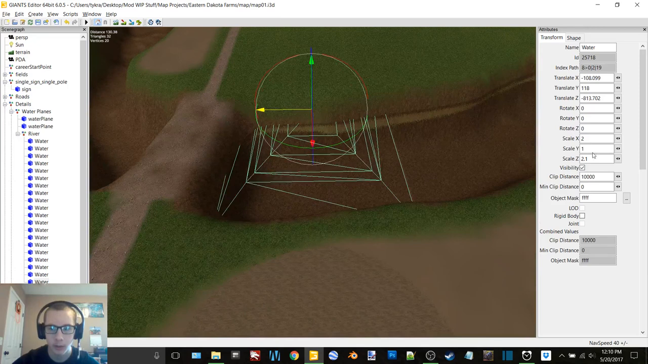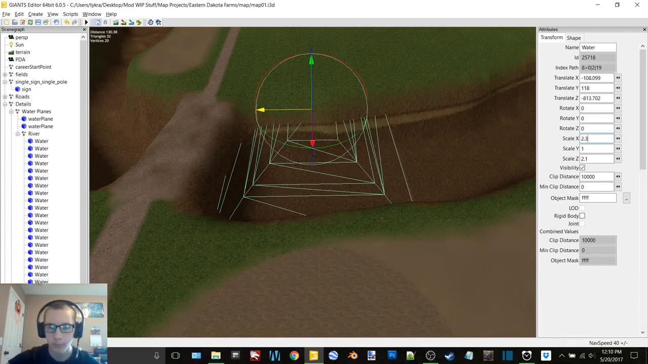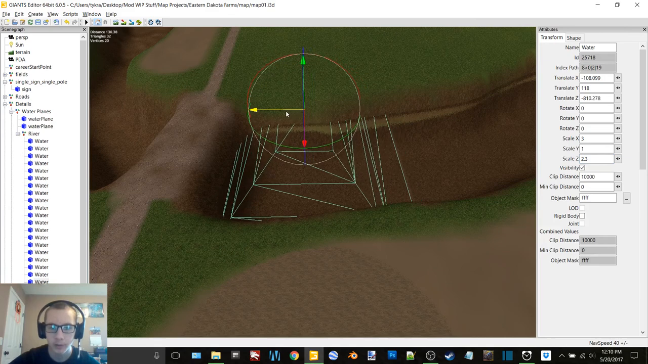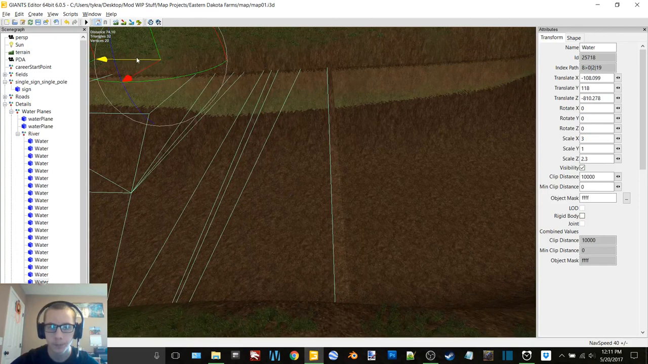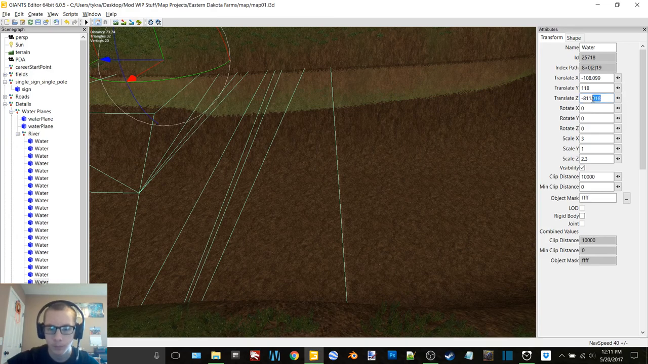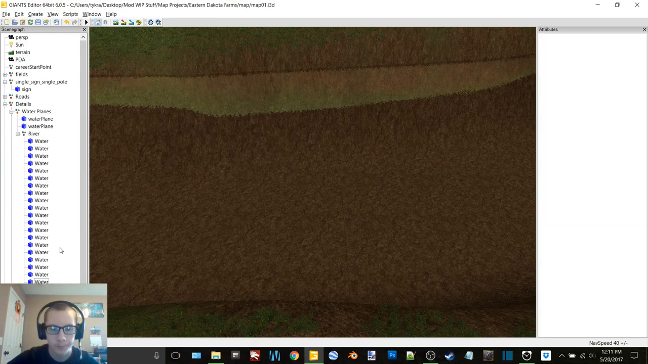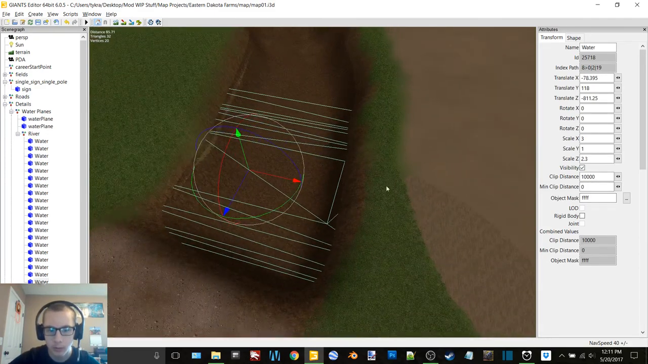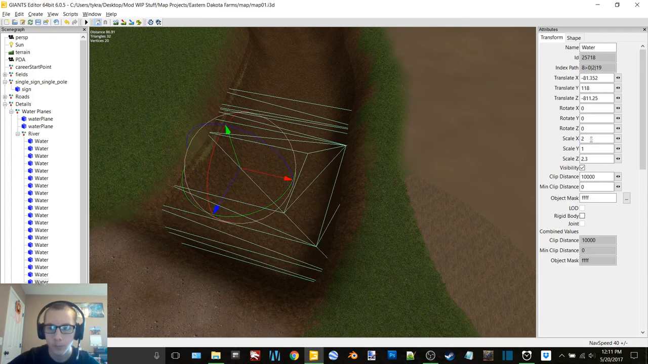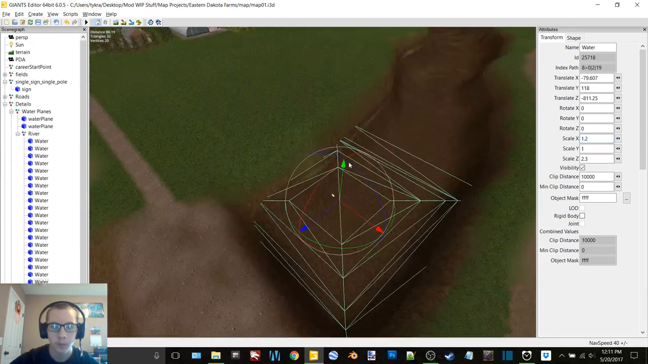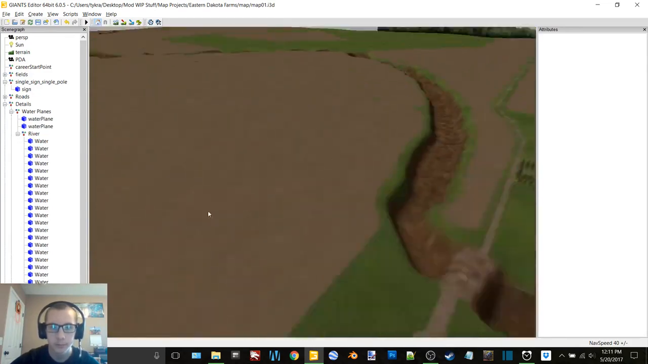Okay, so we're gonna make this a little bit wider. Just because I want it to stretch underneath of the road a little bit. Just so that way I don't need to do anything with it. Then we can make this a little bit smaller here. Alright, there we go. There's a little bit of it.